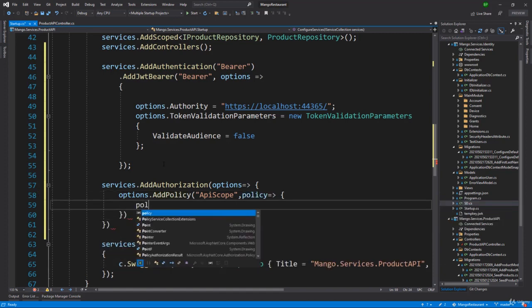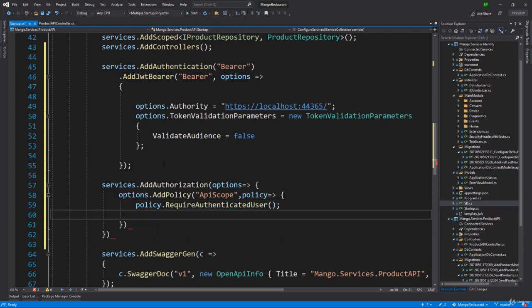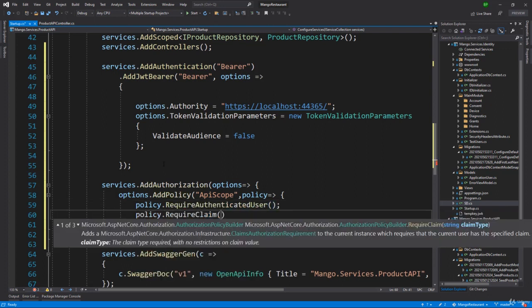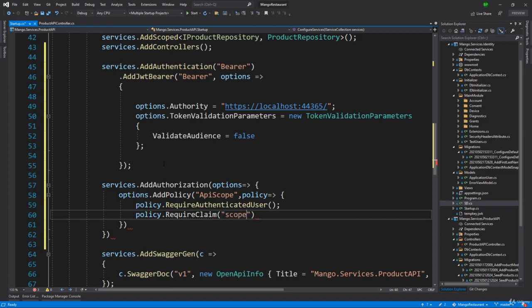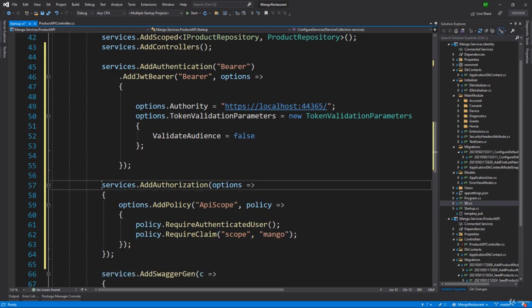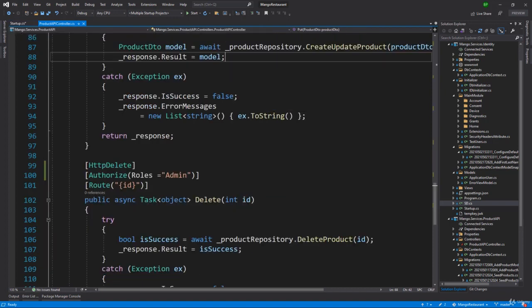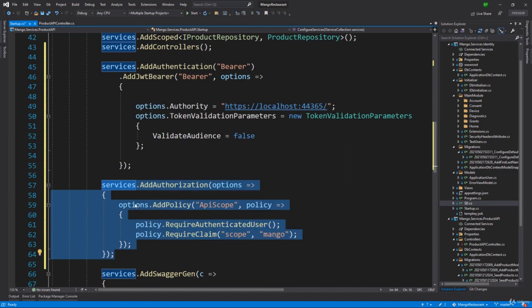For this particular policy, we will say policy.RequireAuthenticatedUser, and we can say policy.RequireClaim scope, comma, the name of the claim, that will be mango. Now this is a policy that we have added inside authorization. But when we are working here, we are not checking for any policy. But I wanted to show you that if you want to check with policy, this is how you can add a policy and you can check for the required claims.